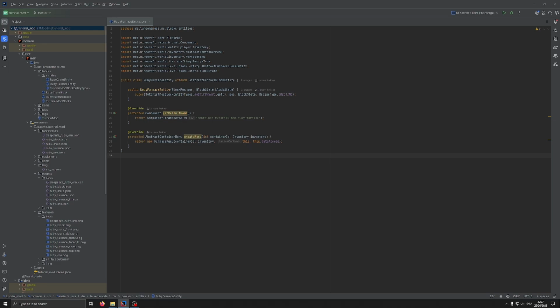And in this episode, we want to add a custom recipe type so that we can specify custom recipes for a Ruby furnace. And the goal is in the end of this episode to replace this RecipeType.smelting here with a custom recipe type, because this is essentially the only line that tells the game what type of recipes this furnace block is able to process. And we need to provide the game with our own recipe definition so that the game knows what to do and what not to do.